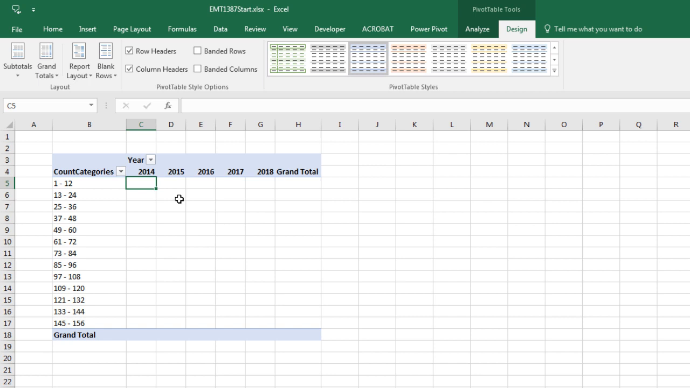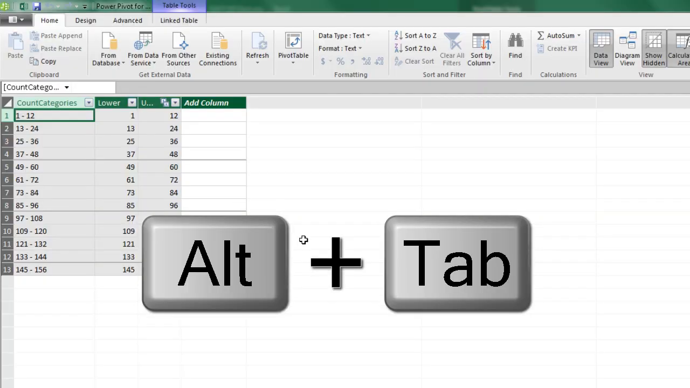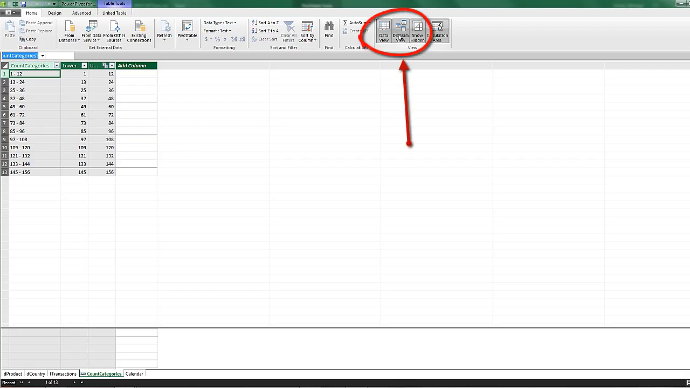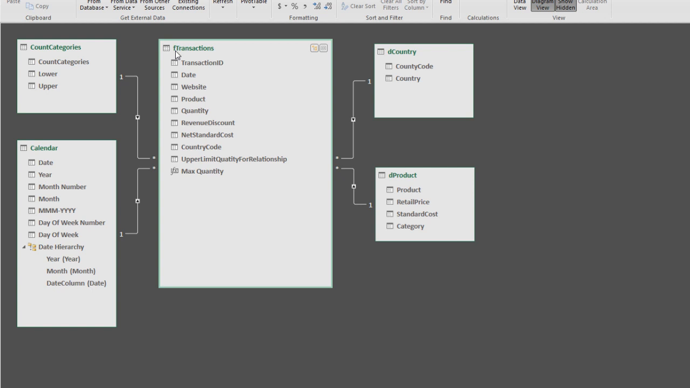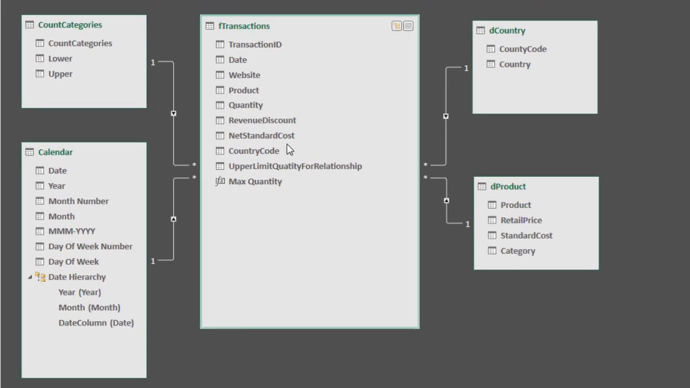All right, so we need a formula that in any intersecting cell will know to count only the quantity that was between 13 and 24 by this particular year. Later, we'll add that slicer. I'm going to go back over to the data model, and I'm going to go to Diagram View. So our goal is to count transactions.